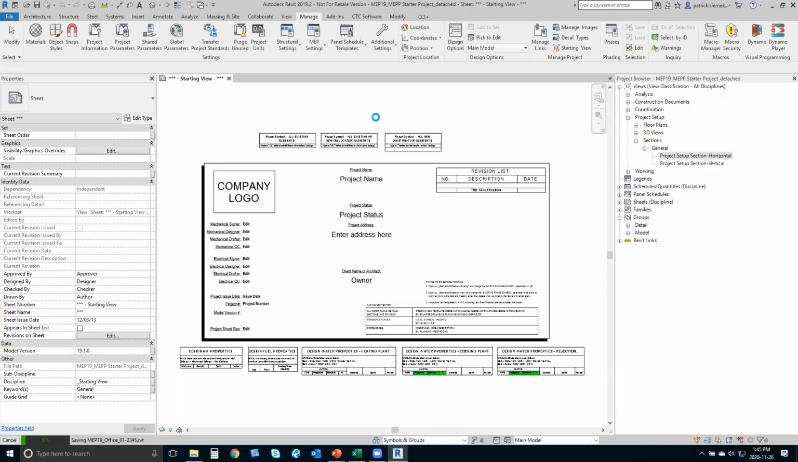In the browser organization, we are going to see a few different view classifications. There's going to be a total of 5: analysis views, construction document views, coordination, project setup, and working views. Based off of the naming convention, we know which views we want to work with. Your construction document views are the ones that get plotted for your project. Those are the ones being placed onto a sheet and then plotted for your final documentation.